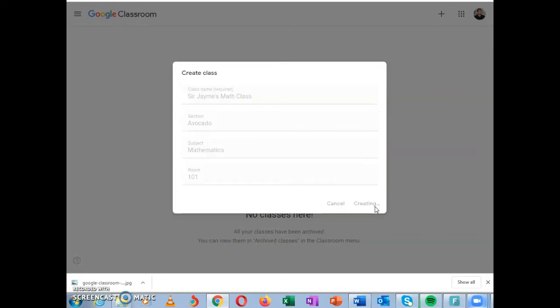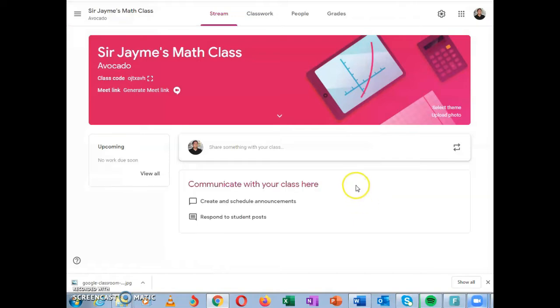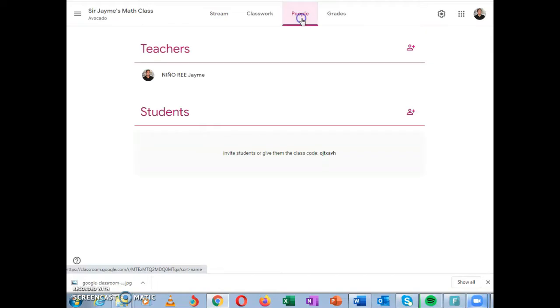Once you are done entering the information, you will click on Create class, and you will then be redirected to the class page. Before we navigate this page, I do want to talk to you about how to have students join your class. Once you have created it, you can individually add students to the class by clicking on the People tab and then clicking Invite Students.